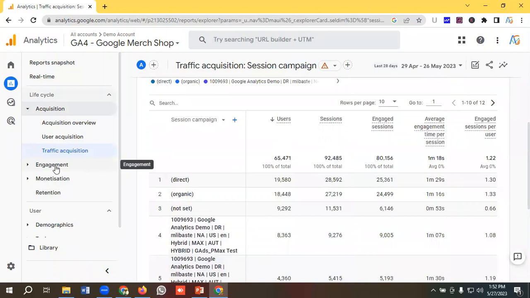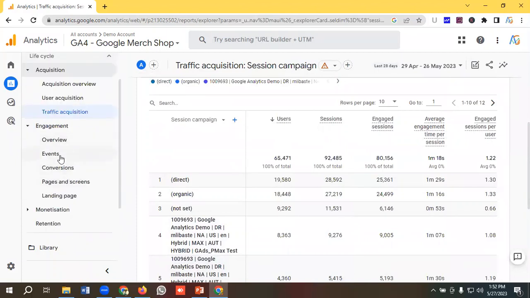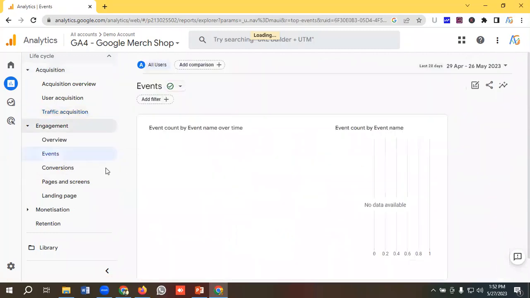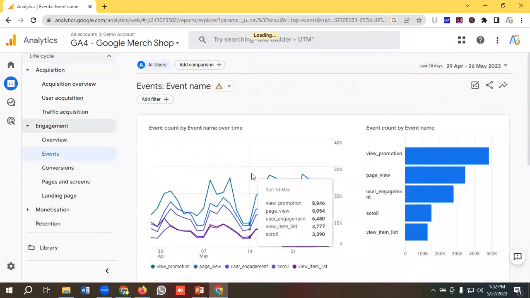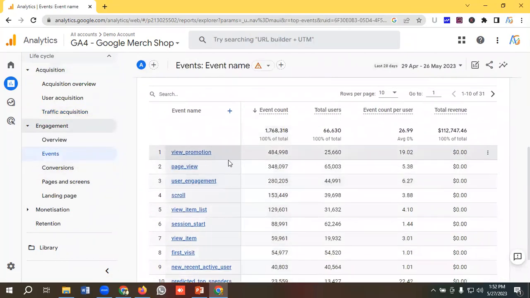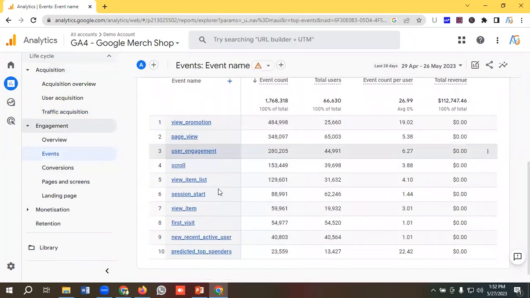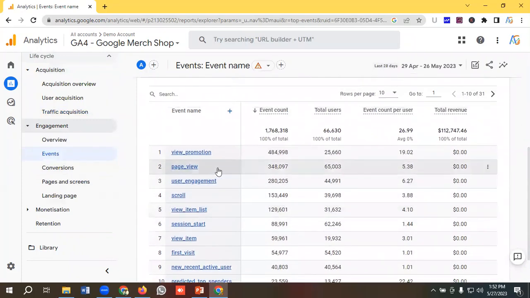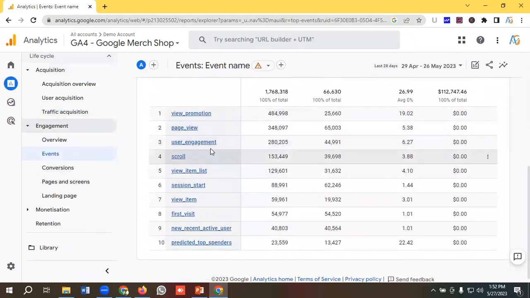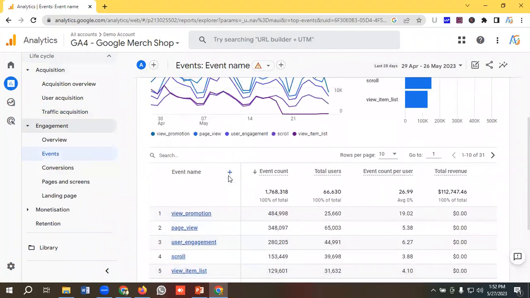And if I go to the engagement section, engagement means which sort of events they're doing. You can see from here view promotion, page view, user engagement, scroll. So you have to set up those events first. I'll show you how to set up these events using GA4 e-commerce tracking.